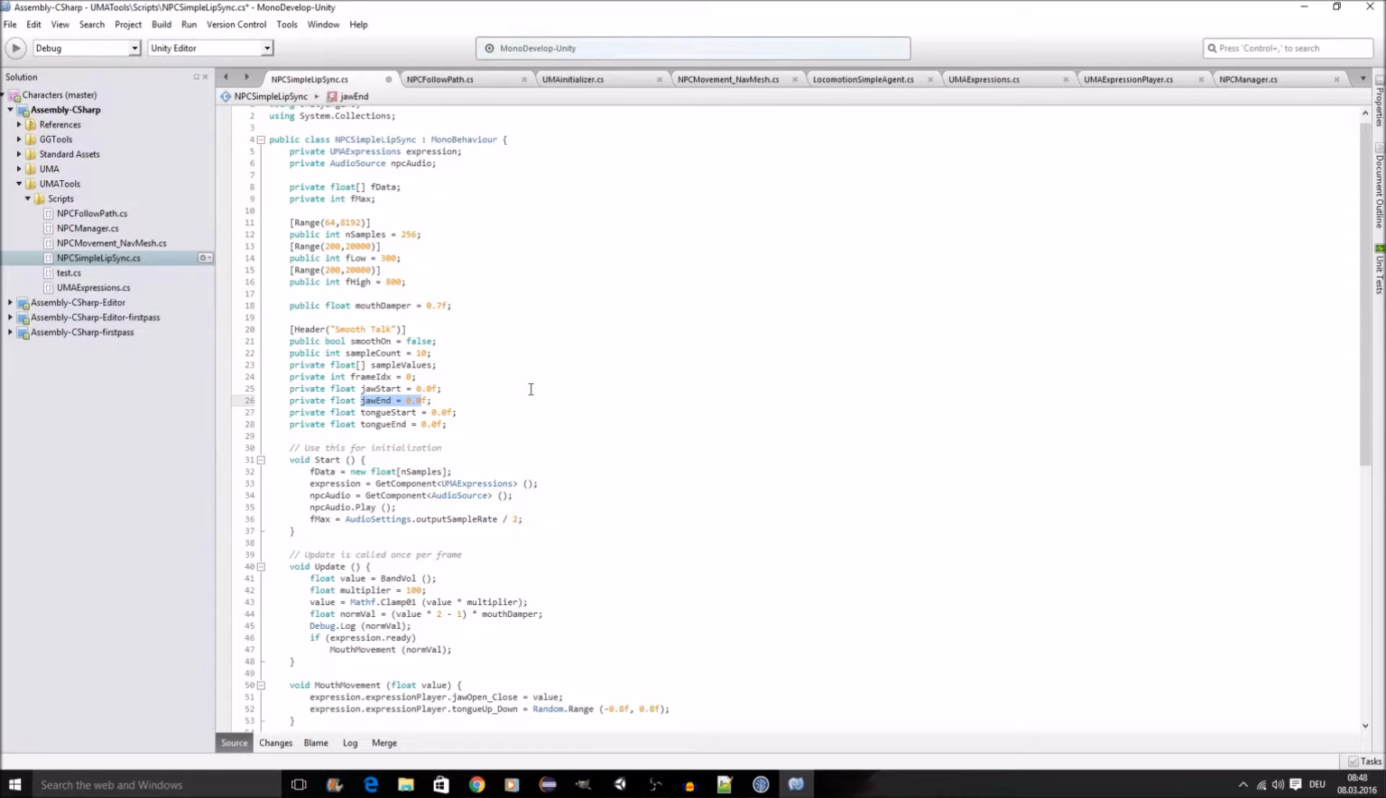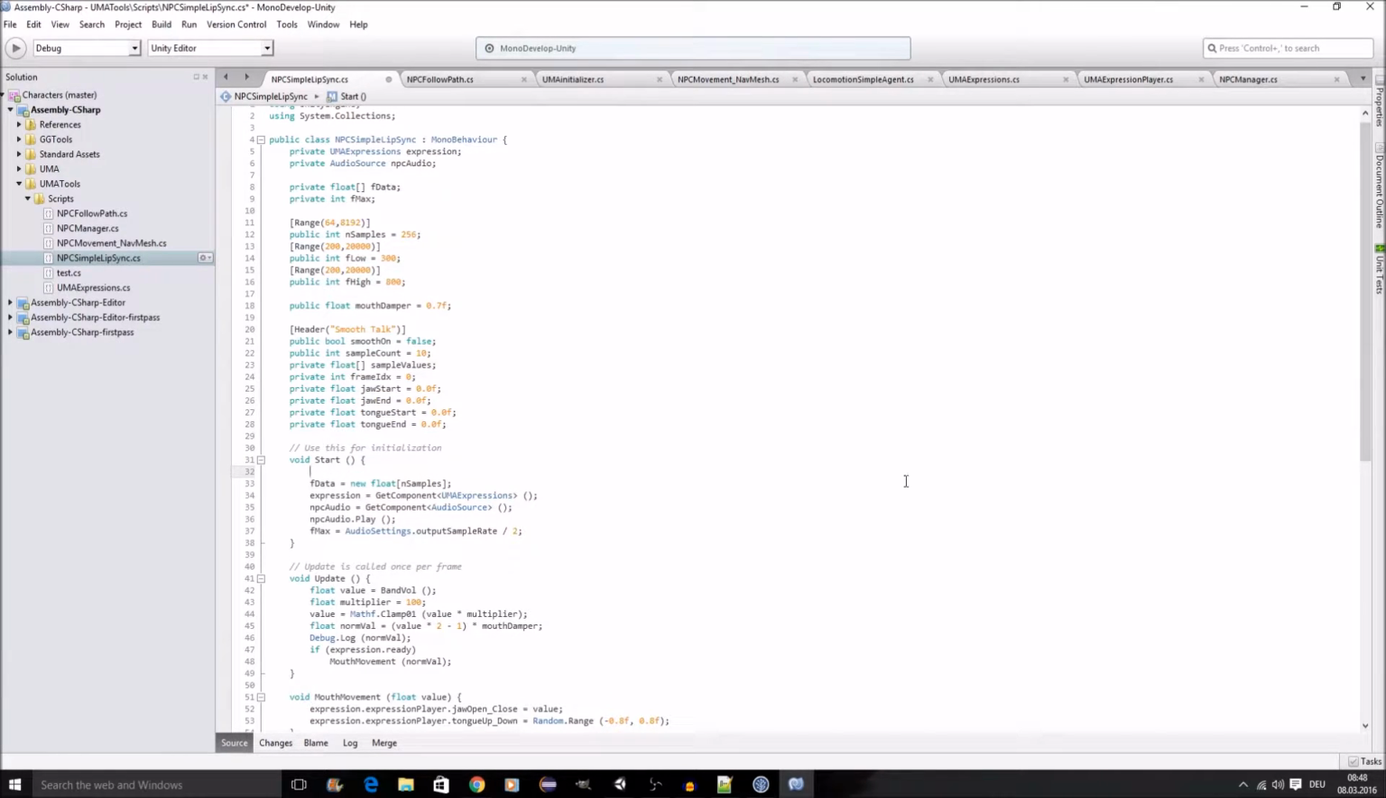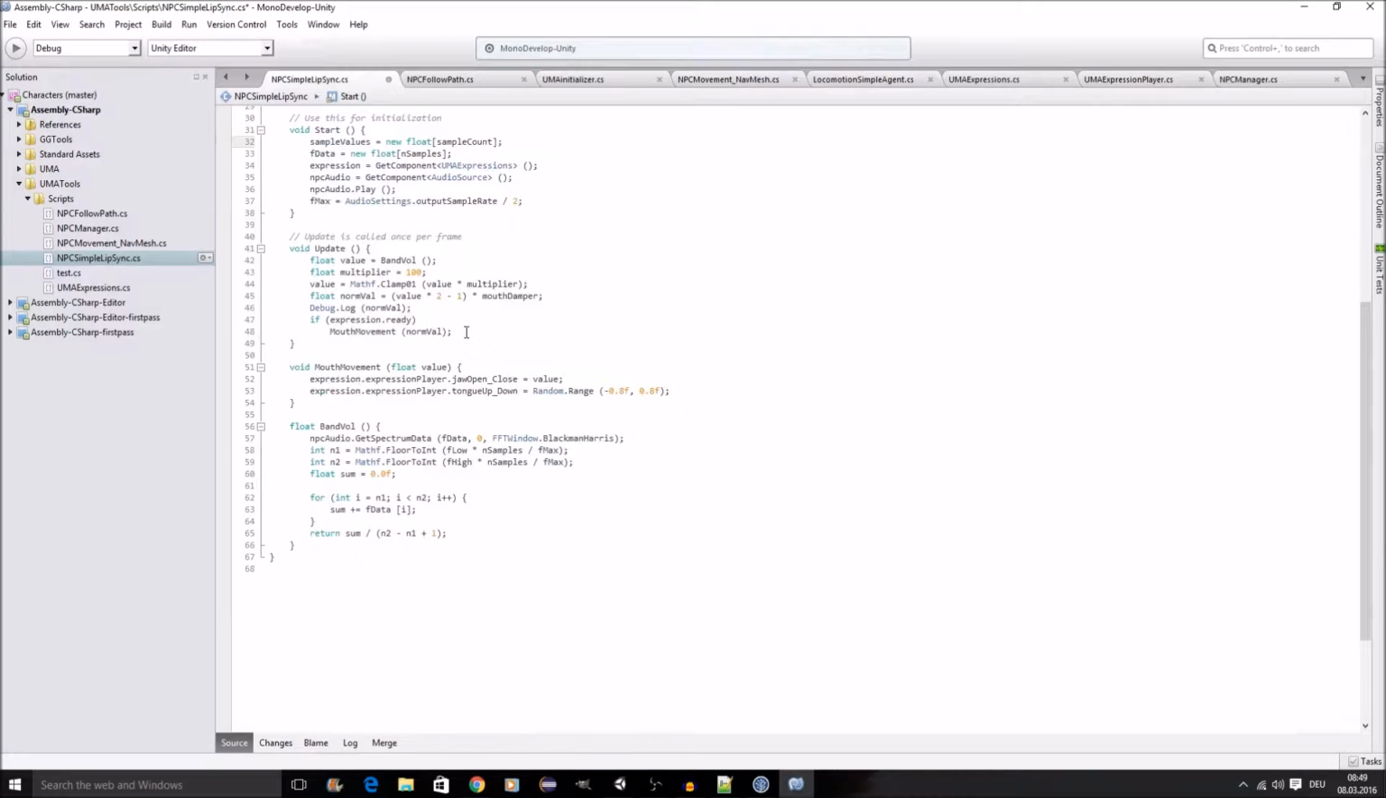So what else do we need? We need to set up our float. So let's see, sample values is a new float, a new float with sample count fields. And now we can jump into our function down here, in our update function.